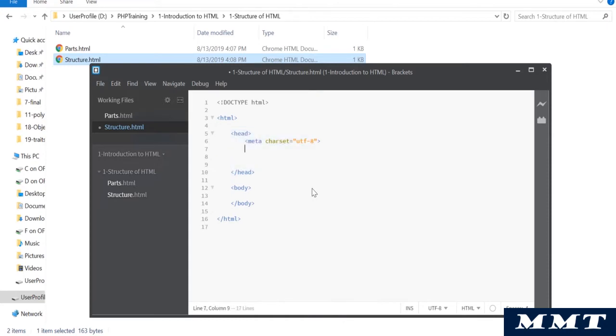The next section is your title. The title is displayed on the browser, right? When you run this, you will see that this has a page title. You see how I'm writing the opening tag and the closing tag, and I'm writing inside the opening and the closing tag. That's basically our head section.